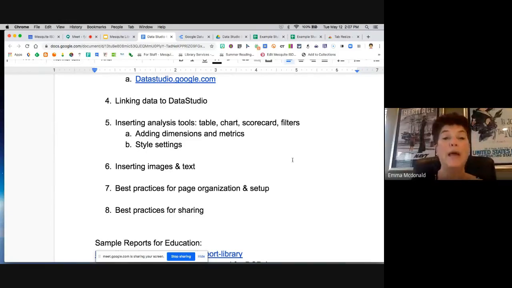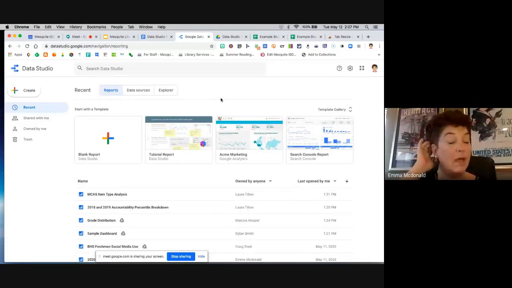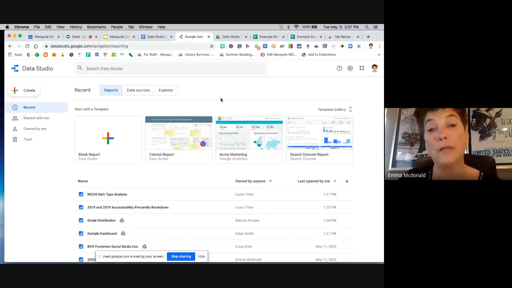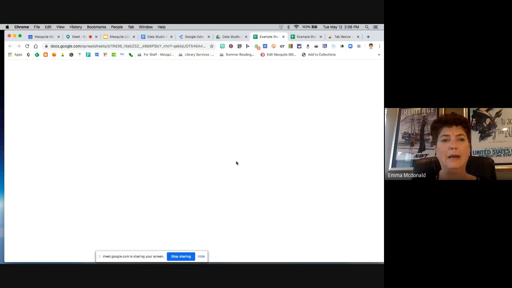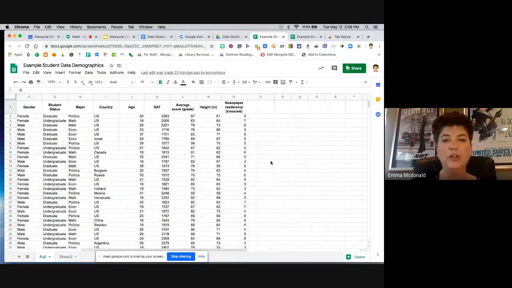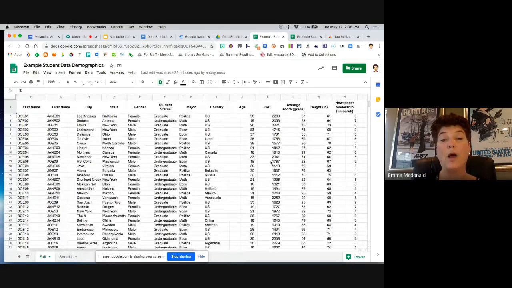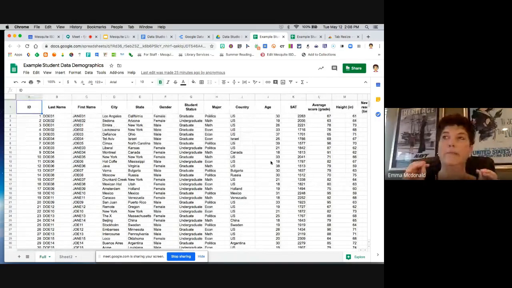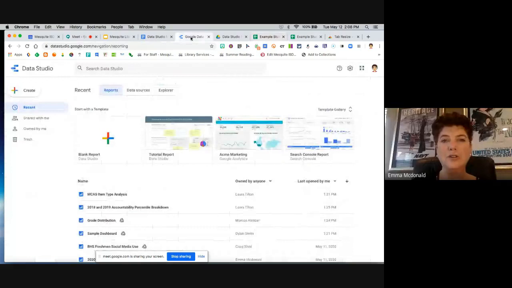If you have been working with your data in a spreadsheet, you'll know that a lot of the analysis you have to do requires inserting formulas to visualize your data. Otherwise, you're just looking at a spreadsheet full of numbers and names, and looking at the overall spreadsheet can be very overwhelming when trying to make decisions based on that data. What Data Studio does is help you visualize that data a lot easier.